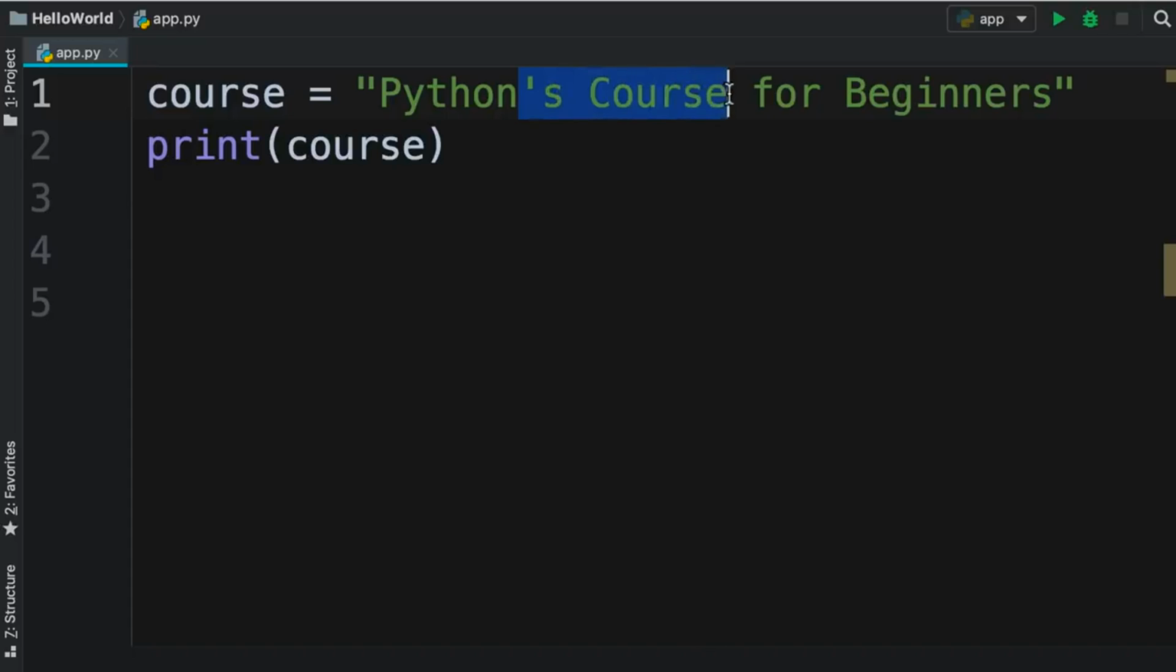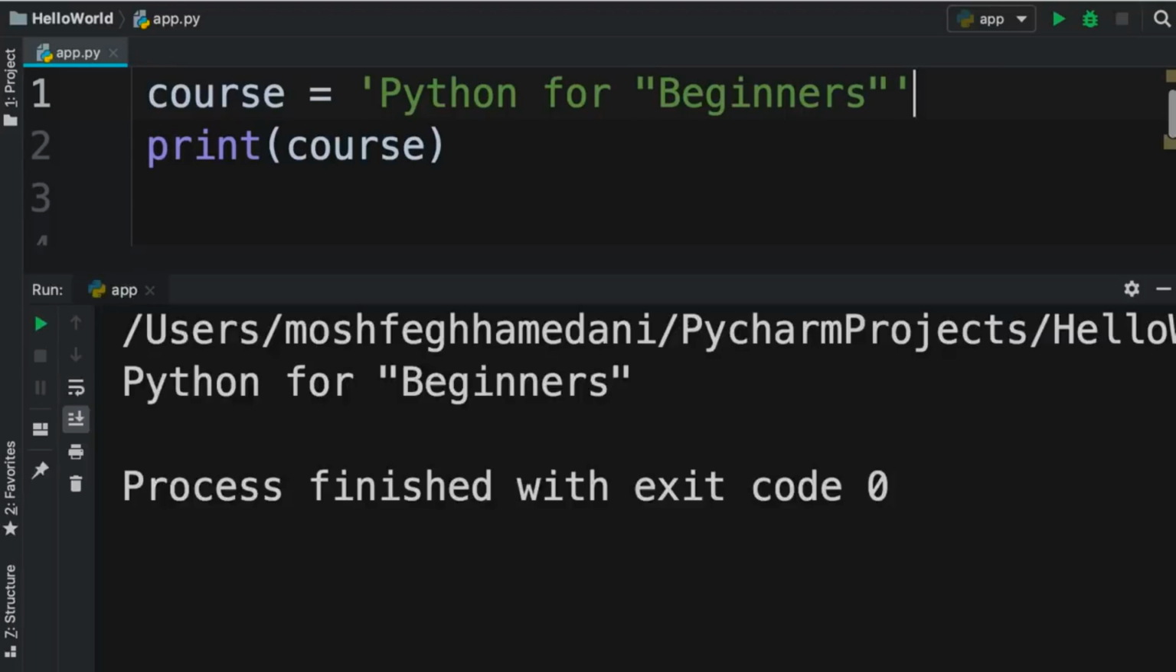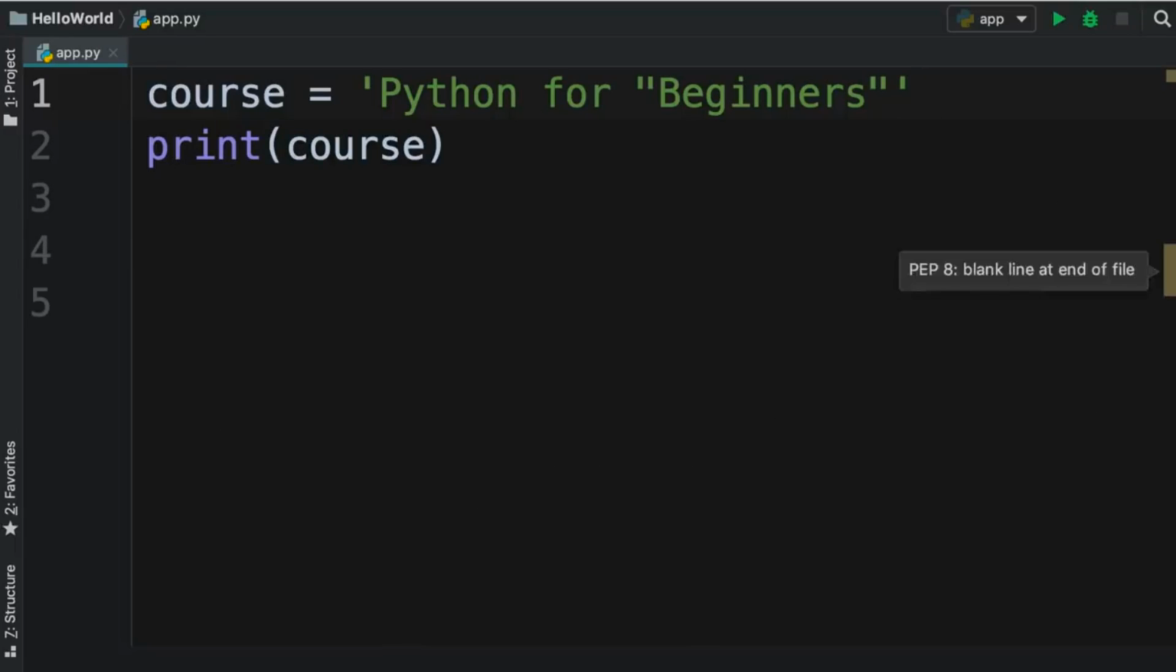Now let's say we don't want this apostrophe here. So we have Python for beginners, but we want to put beginners in double quotes. Once again, if you add a double quote here, Python interpreter gets confused because it assumes the second double quote indicates the end of our string, so it doesn't know what these characters are. So to solve this, we need to change our double quotes to single quotes like this, and then we can add double quotes in the middle of the string. Now let's run this program. There you go. So we get Python for beginners. So these are the cases for using single or double quotes.